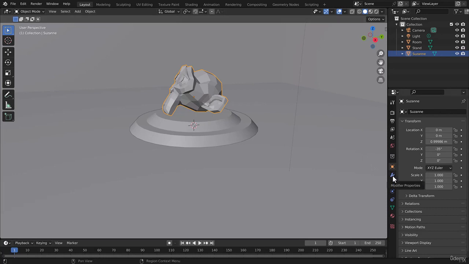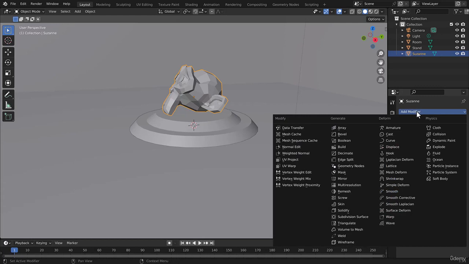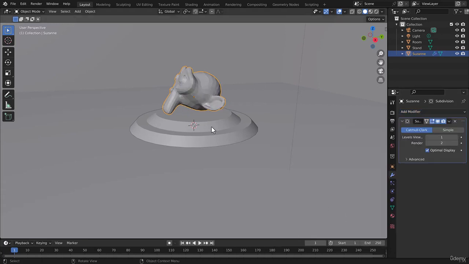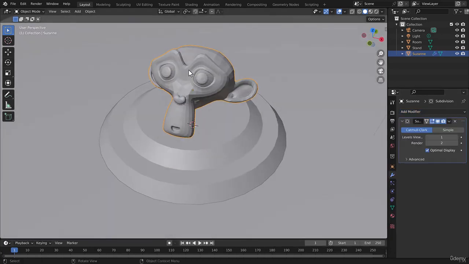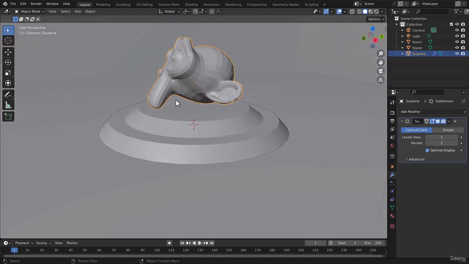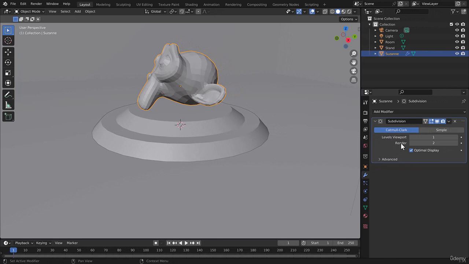Go to the Modifiers Properties tab, add modifier, and this time select Subdivision Surface. Left click, and what that will do is it will add geometry around your entire model. It's also going to create curvature where there were sharp edges. We're going to open up this area of the UI so we can get a better look at the Subdivision Surface modifier, and we can see we've got a couple of options here. For the viewport levels, the higher the value, the more geometry is added and the better it looks. So we're going to increase this up to 2, which is the same as for our render.